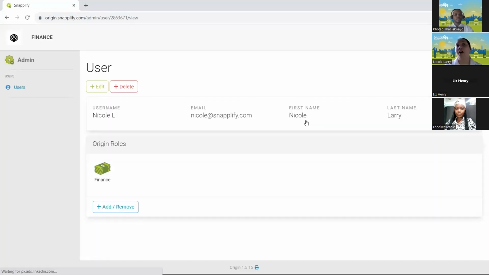So I can see that Khotso has given me a finance role, which means that when I sign into Origin, I will only see finance. Perfect.